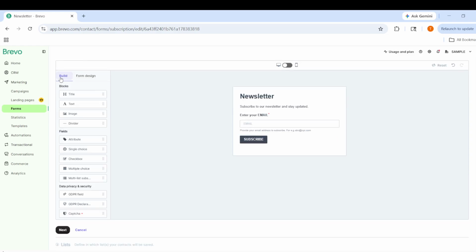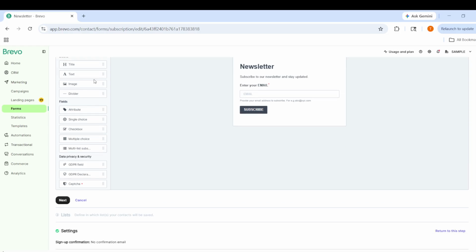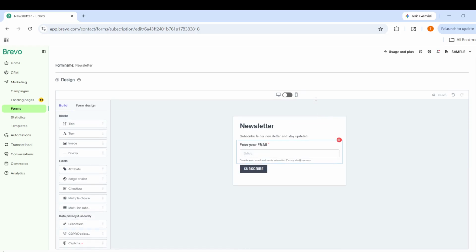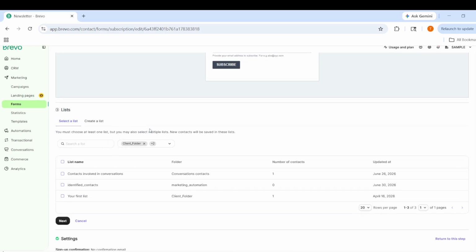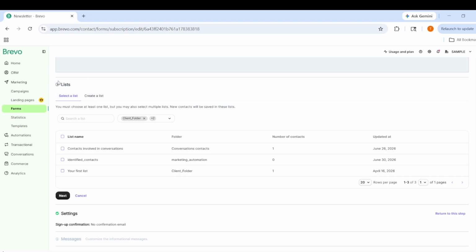A good practice is to keep your instructions short and place the input fields in a logical order. If your form looks clean and easy to understand, more people are likely to complete it. Also, make sure the button is clearly visible and placed after the input fields so the call to action makes sense. After the design looks right, you will move on to connecting the form to the right audience.